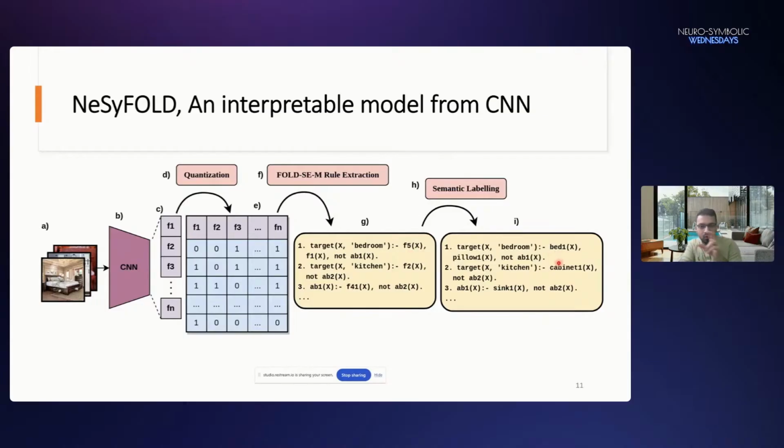So this F5 filter was mostly looking at beds in the images that we examined, right? The F1 filter was mostly looking at pillows, and the F41 filter was mostly looking at sinks in the image. This is good because now we have given some semantic meaning to those filters, and the rule set looks quite readable and understandable. For example, the first rule now reads: X is a bedroom if there is a bed, there is a pillow, and not AB1, where not AB1 is a sink and some other things.